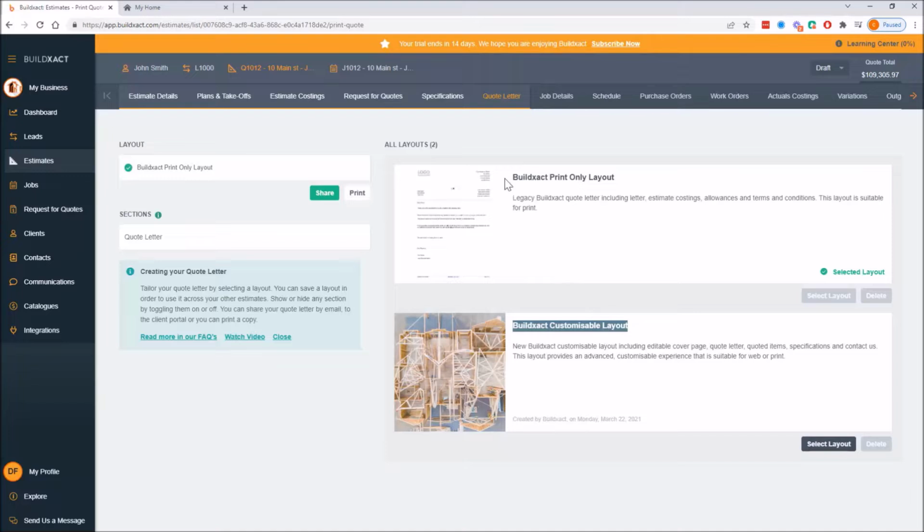Now, to go through this, we're going to look at both options. So first the print one and then the custom one. We're going to preview them, have a look at the options you have in tinkering with them. Once we've done that, we'll then look at the share options, and that will cover all the different ways that you can get your quotes to your client, because for both layouts, doesn't matter which one you select, the share options are entirely the same.